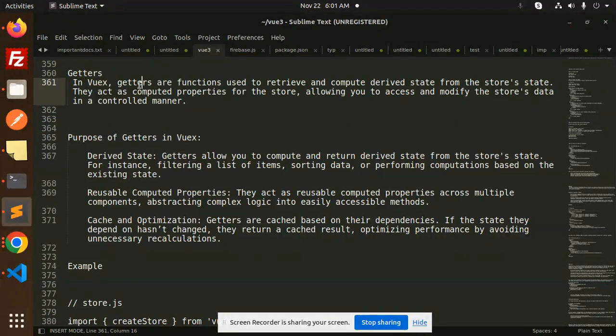In Vuex, getters are functions used to retrieve and compute a derived state from the stored state. They act as computed properties for the store, allowing you to access and modify the store's data in a controlled manner. Purpose of getters in Vuex: derived state. Getters allow you to compute and return the derived state from the store state. For instance, filtering a list of items, sorting data, performing computations based on the existing state. You can do that with the help of getters, right?